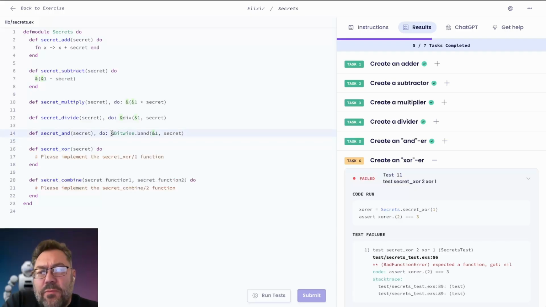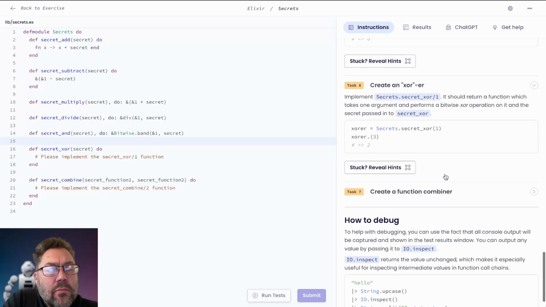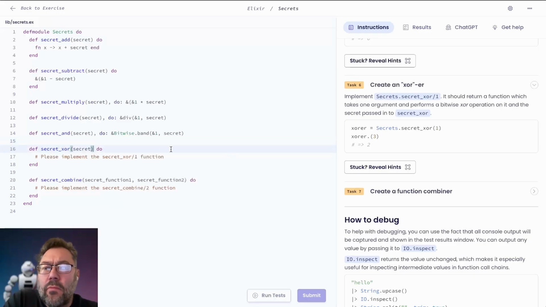Yeah, so this is the capture operator, right? It says this is going to be a function. It's the bitwise band function out of the bitwise module. It's going to use the first argument along with the secret. Ah, I see. So the ampersand is used to capture the function itself, and the &1 refers to the first argument passed to that function. That makes sense. It's like creating a specialized version of the bitwise AND operation. Did the test pass for this task? It did, so I'm moving on to the secret XOR function.